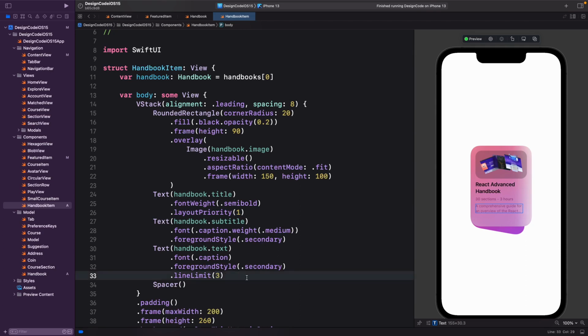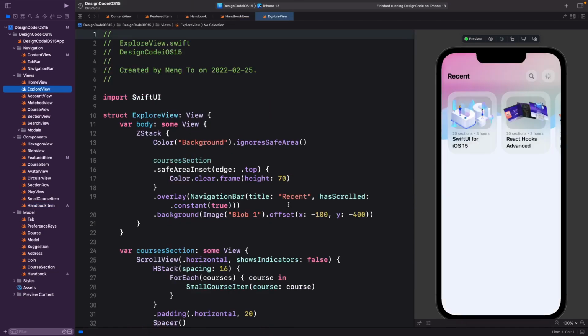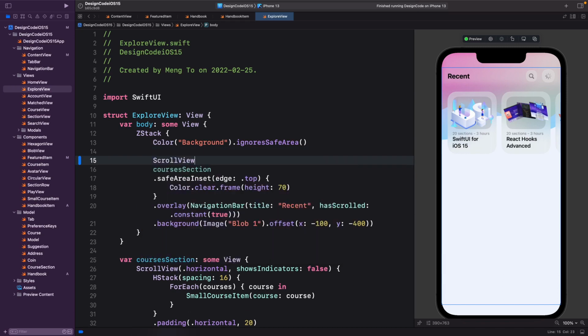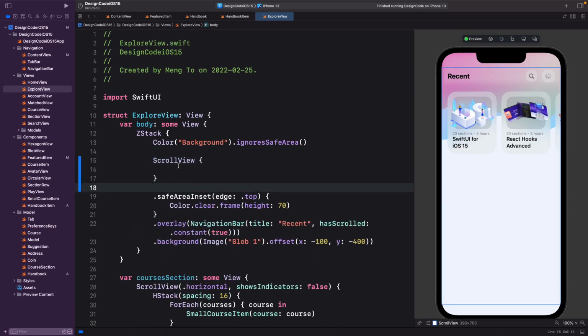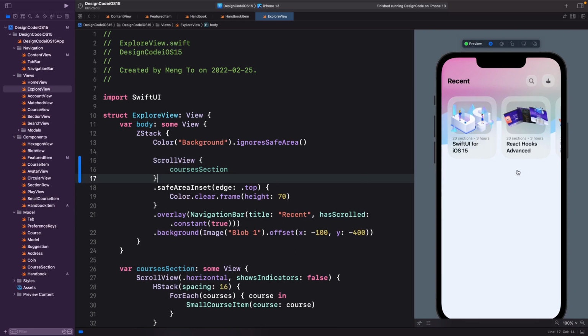All right, let's use the handbook item in the Explore view. So for the content here, I'm going to put it inside a ScrollView, and I'm going to put the course section here. This is going to allow me to scroll vertically as I have more content, and horizontally just for this section.